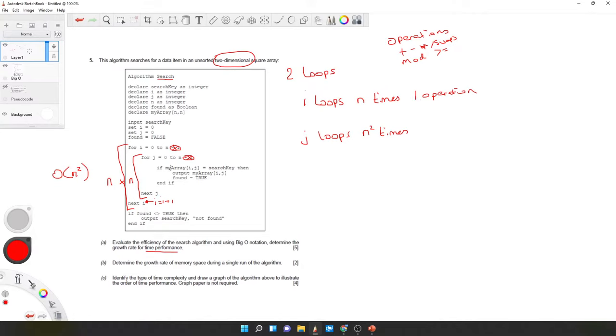And in the J loop, I have, if my array IJ is equal to the search key. Now, this is not memory. It's not being assigned, it's being compared. So that's going to be one operation. Output, it's nothing to do with me. Found equals true, that's an assignment, so that's memory. So I think that is it. I'm just looking, any more?